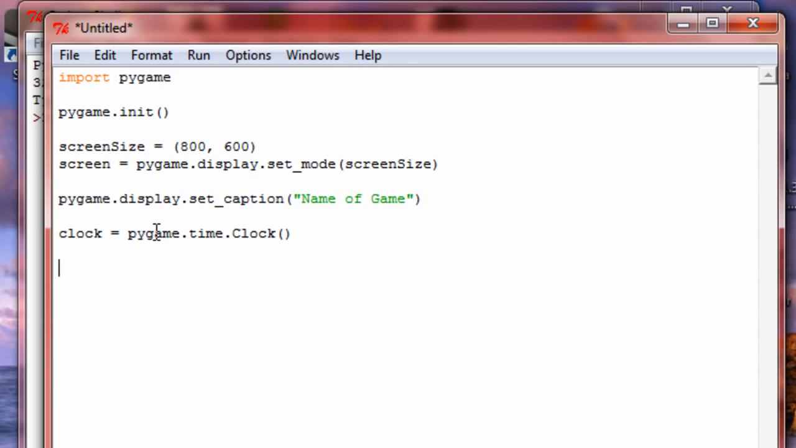Pretty simple. Alright, so now we are going to get into the while loop, and what pretty much the while loop does is it's going to be an infinite loop, so it'll keep cycling forever until the user exits out of the program.